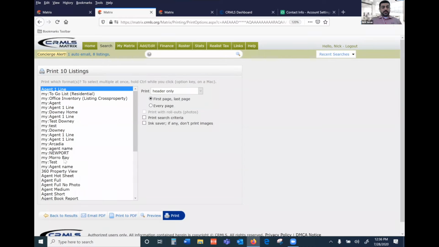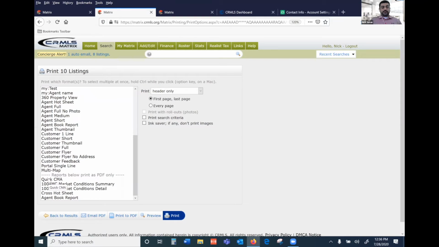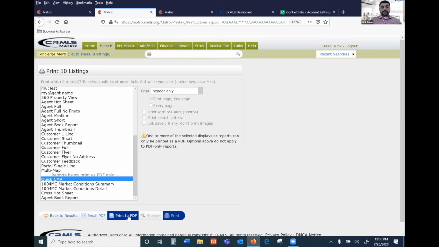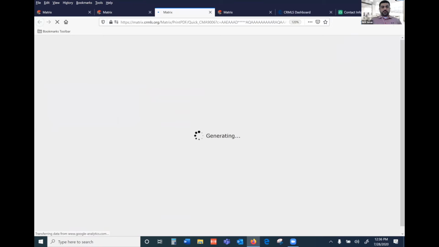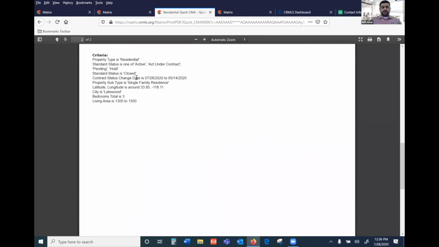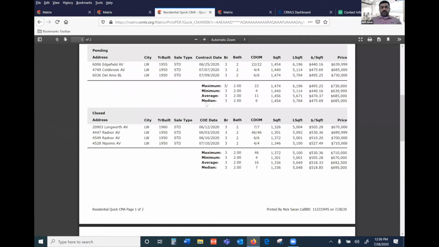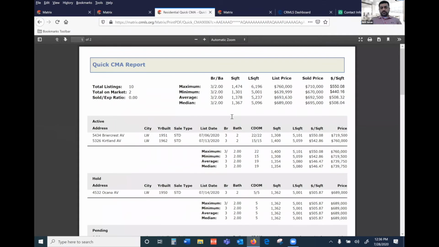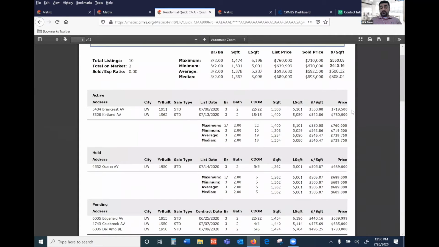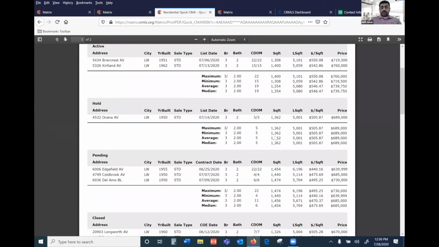And then on print, you would select Quick CMA right here. So you go to print and then Quick CMA and you click on print to PDF. It's a one-page report. It may carry over to your second page. The second page is just the criteria. You could just disregard that page. But the first page is the one that will show you a summary of all the statistics based on the comps you have selected.